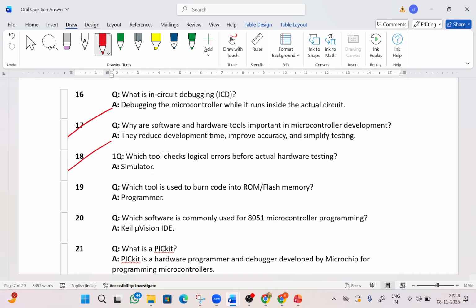Okay. Next question. Which tool checks logic errors before actual hardware testing? That is a simulator. It executes the program virtually, allowing you to test the logic without risk of hardware damage.